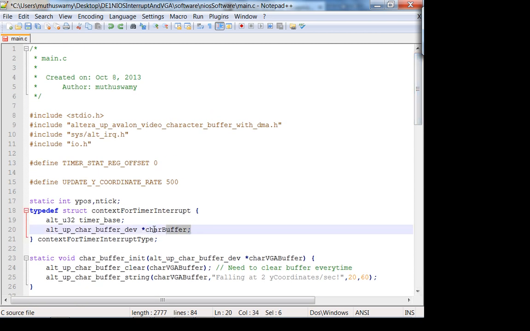I've decided to basically pass the base address of your timer, right? This is always a good thing to pass into your ISR, okay? If you think about it, this base address, in this case the base address of the timer. The second argument I decided to pass in, which is very specific to this ISR, is the pointer to the character buffer memory location. Because I want to write to the screen, yes?